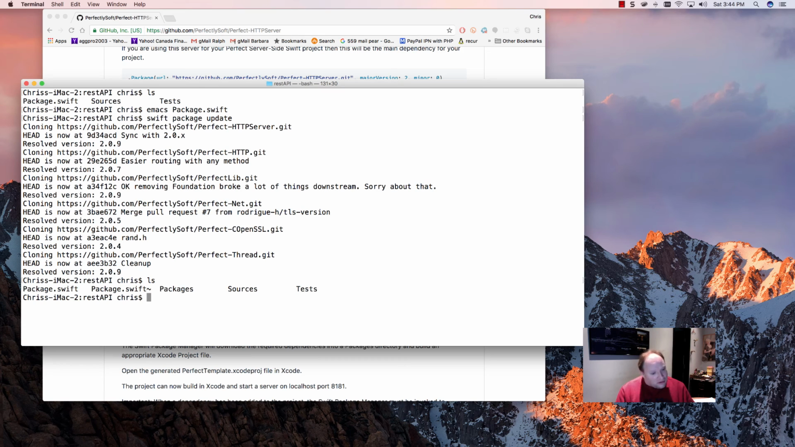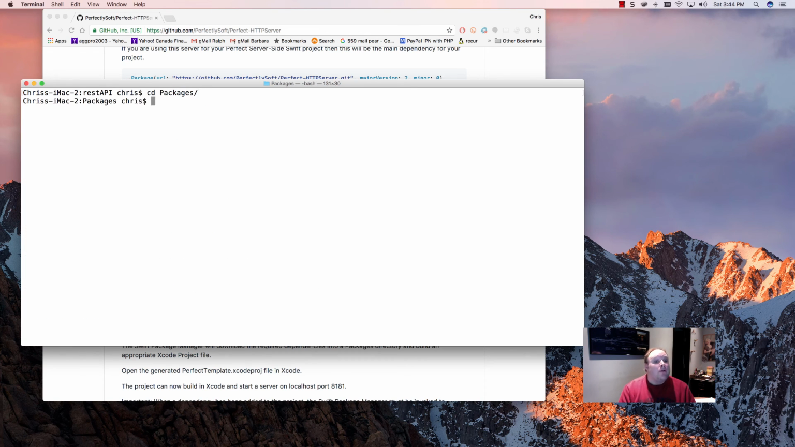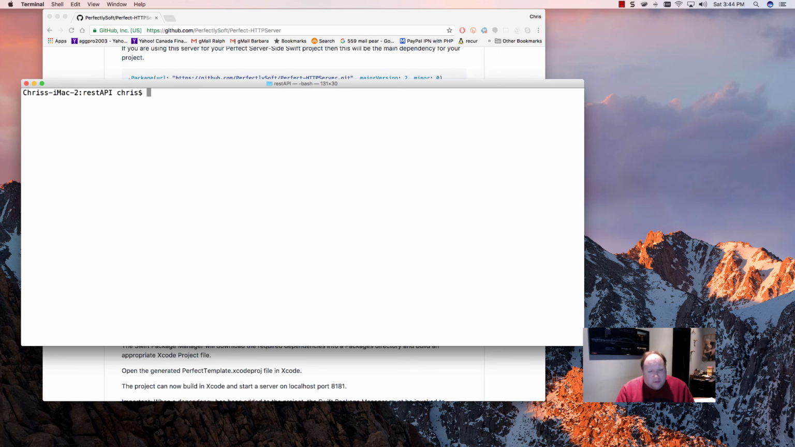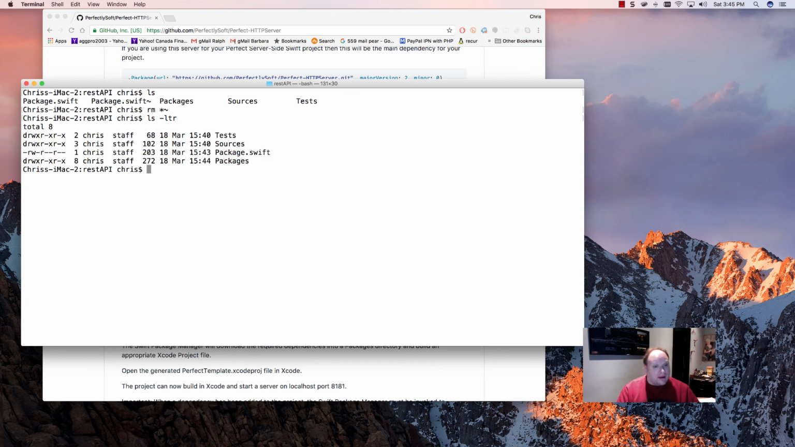If I look, you'll see there's a new directory here called Packages, so let's take a look inside the Packages directory. Sorry about that. And you'll see that we have some new packages. Well, just because we have the packages doesn't mean we yet have compiled them. So, first I'm going to remove this Emacs temporary file because they drive me a little bit crazy. And I'll do what?